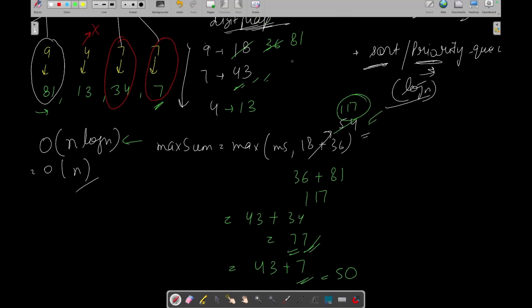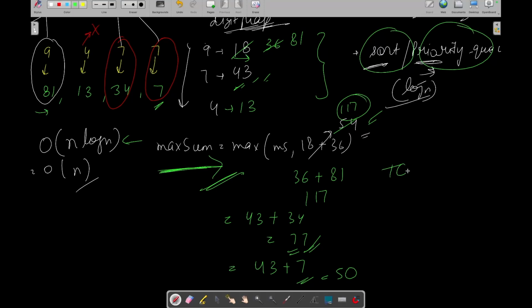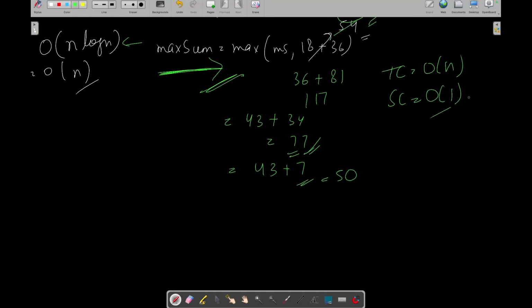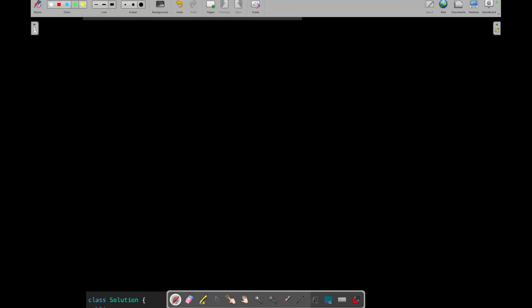So in this way, we will be saving the complexity of that sort operation or that priority queue operation. If we store the maximum number till now and then keep updating our maximum in that iteration only, this way we are done in big O of n complexity and space complexity of big O of 1. I will tell you how, but first let's see its code.